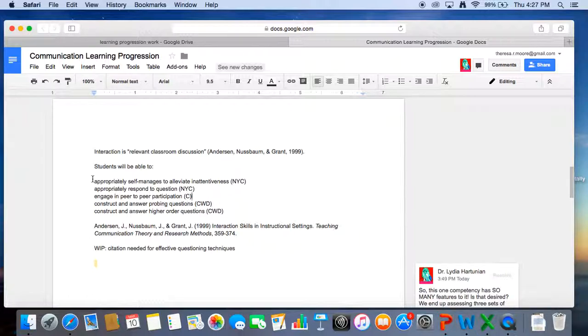We noted here, students would be able to appropriately self-manage to alleviate inattentiveness, not yet competent. Appropriately respond to questions, not yet competent. Engage in peer-to-peer participation, competent. Construct and answer probing questions, competent with distinction. Construct and answer higher order questions, competent with distinction.